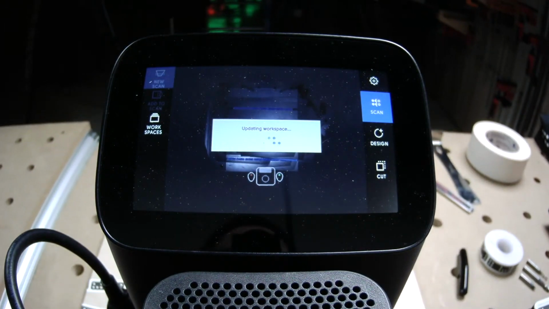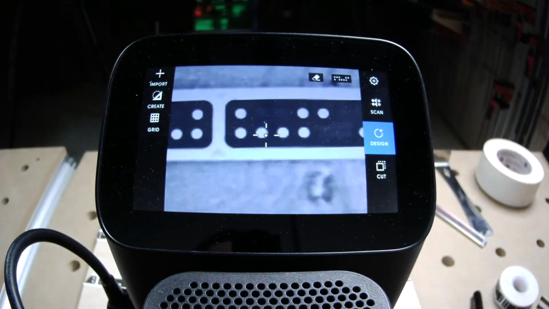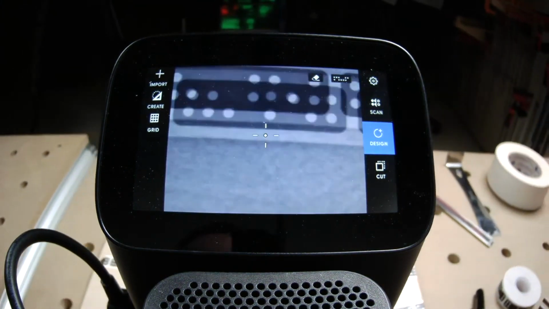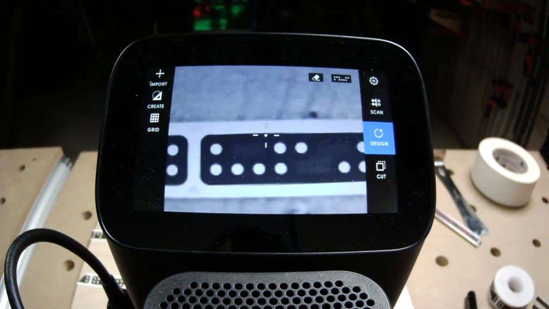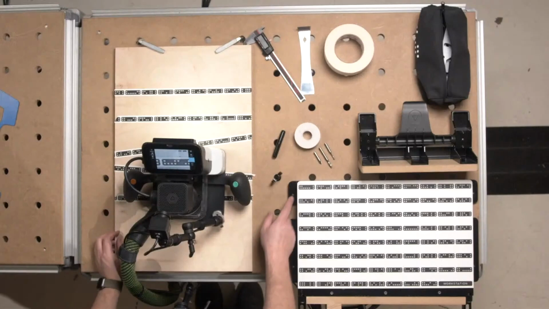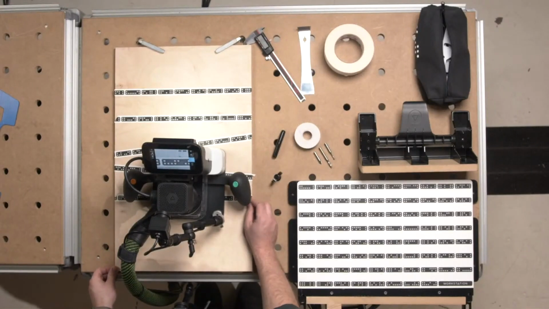And you can see now I've got a place that I can actually work and actually cut here, so that's great. And what's kind of neat is, like I said, you can make as many of these scans as you want, and you can manage them in the Workspaces folder, which we'll be able to take a look at here in a little bit. So back to design.